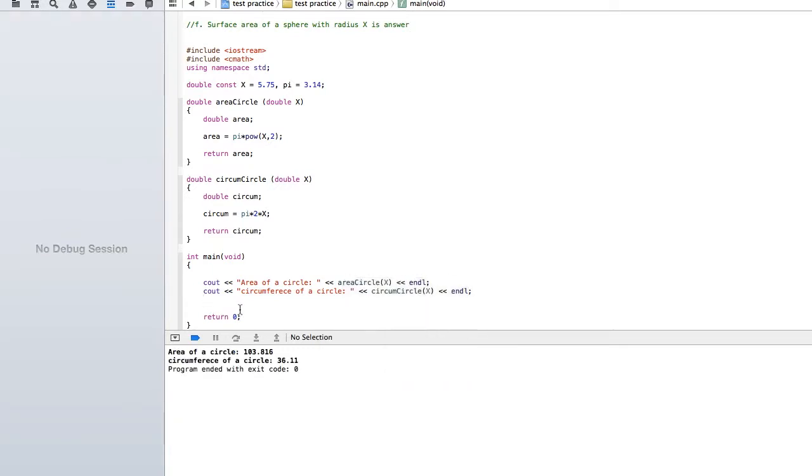Build succeeded. We have the area of a circle is 103.316, and circumference of a circle is 36.11. Let's make sure that's right. So 5.75 times 2, and now that times 3.14. 36.11. There we go. We're 2 for 2.